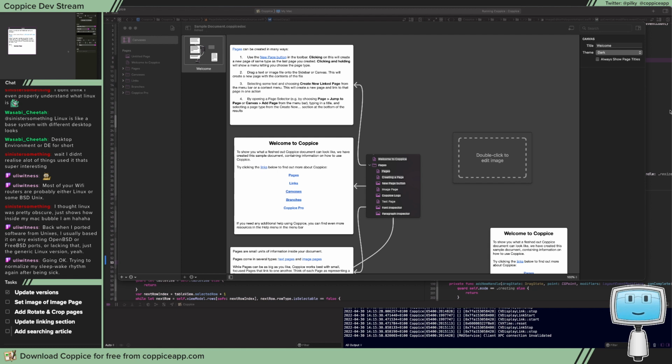Let's see. Back when you ported from Unix, it was usually based on an existing OpenBSD or FreeBSD port, or on the generic Linux version. Yeah, so it's all very similar.